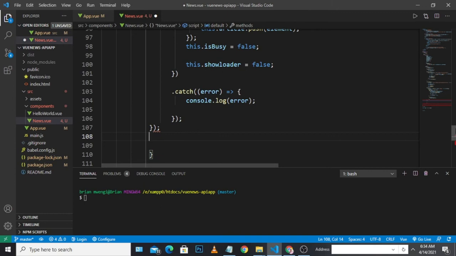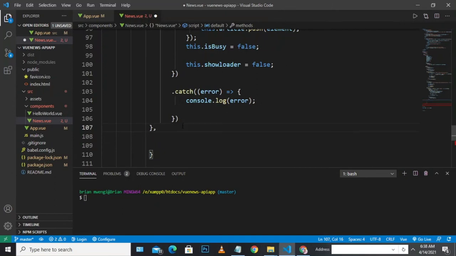But what we are doing here is, if there are any errors in our application, then the console.log is going to log the errors for us. So now we are finishing up with this particular statement.